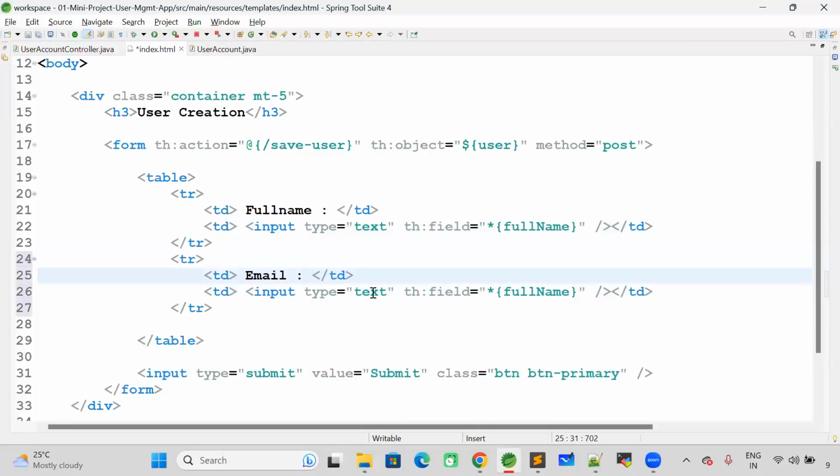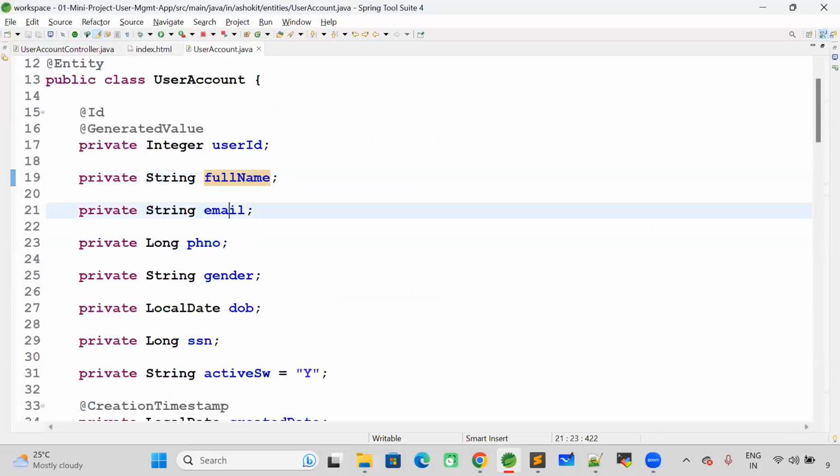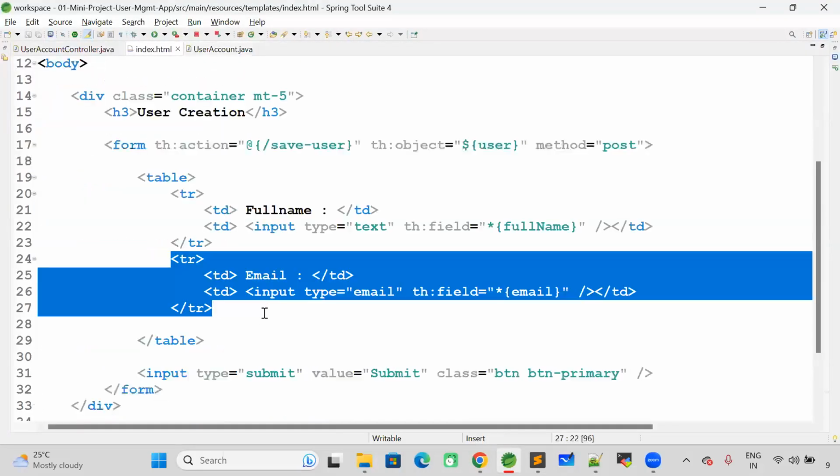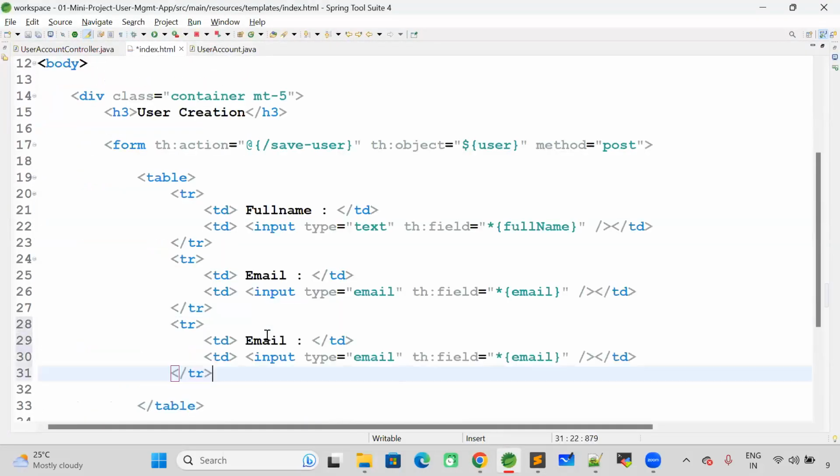Input type is equal to email, th colon field is equal to email. So whenever you enter the data in the email field, that field data should be stored into the email variable. Now refresh. So the full name field and email field are coming. Then similarly, we need the phone number field. Let us add one more table row for phone number, input type is equal to number.